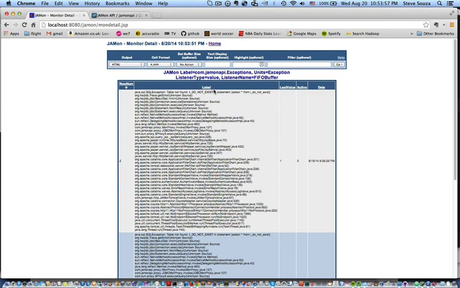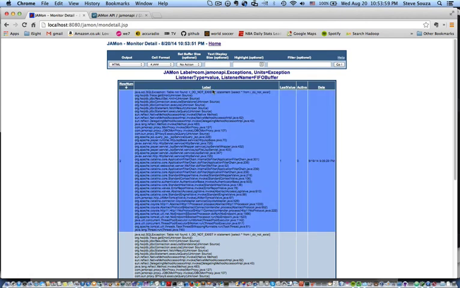Okay, that's just a quick overview of some of the new features in JAMon 2.79. I hope you enjoy. Happy monitoring.